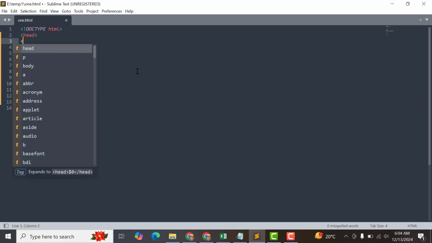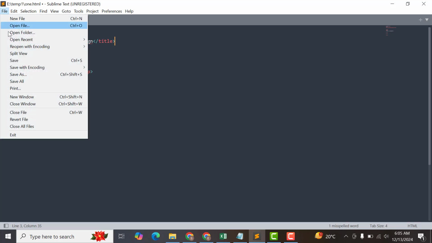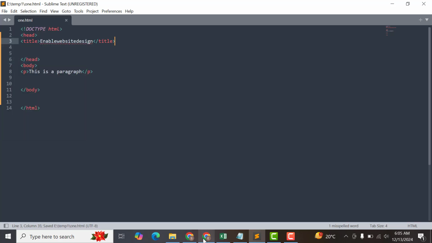So I also want to add some tag in the head section, for example title. And now I can save this file. Now let me go and reload the browser. So guys, here you can see this is the body text, and on the top we have added the title text.